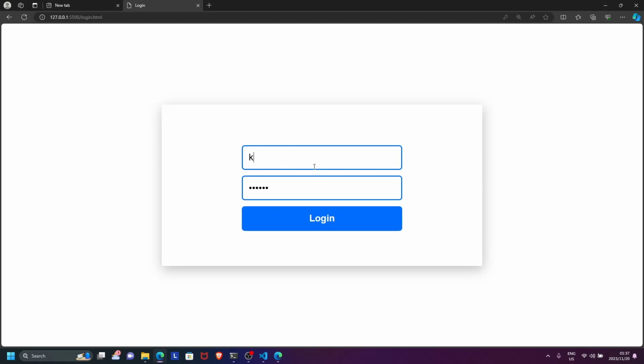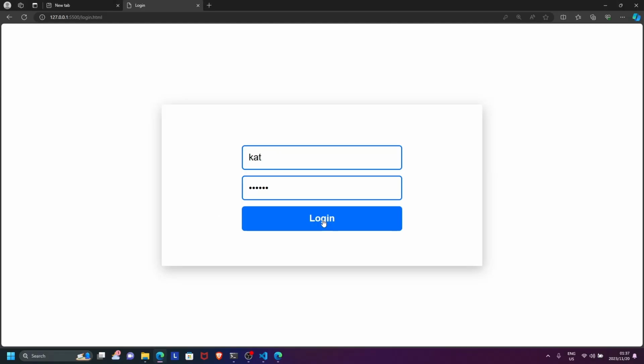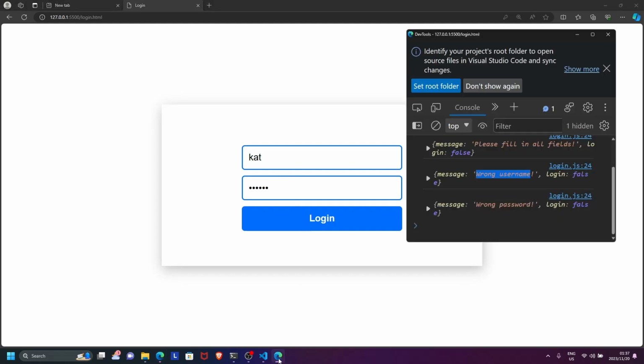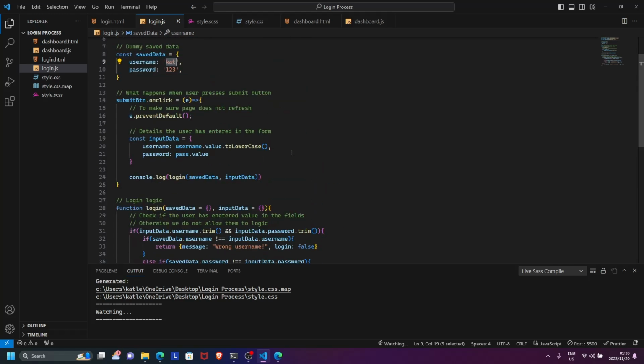So if I enter the actual username, which is cat, which is exactly what's here, coming from the save data over here, so I'm entering cat over there. If I press login, we should see wrong password, because the username is correct, so it checks this field first. If it's correct, it's going to check this, then we're going to get the relevant message. So if I press login, it says wrong password, and the login is still false, which is what it should be. Then now we can continue with the logic.